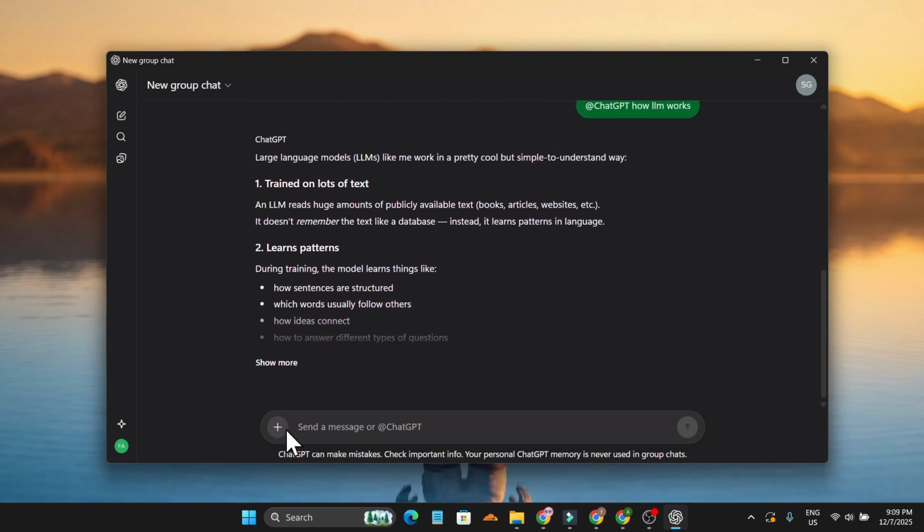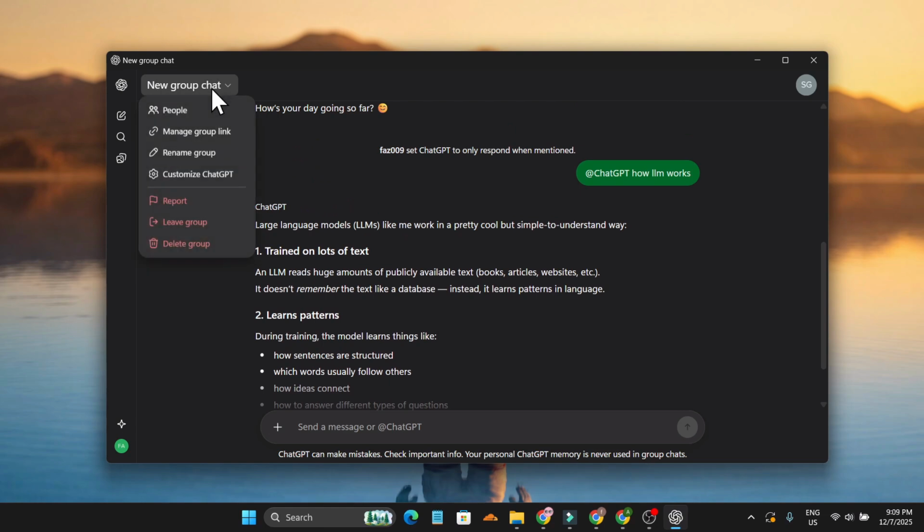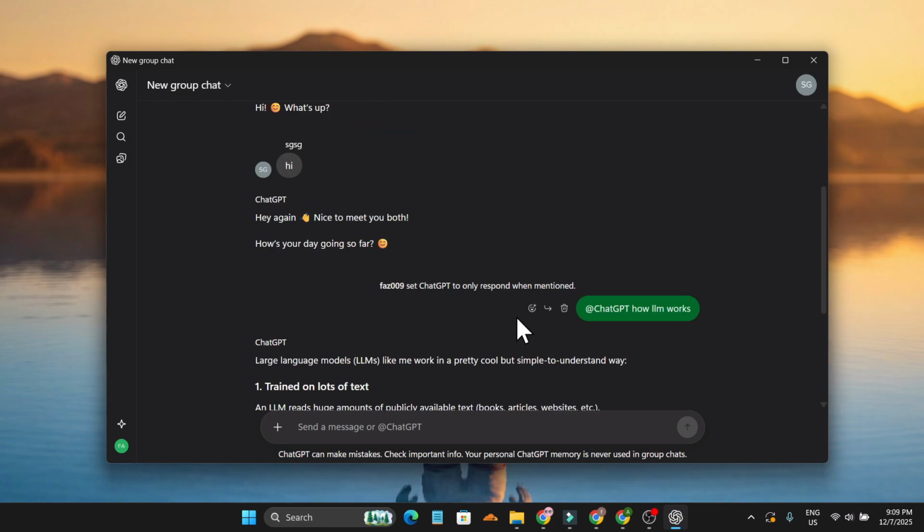You can also upload files here, like add photos and files, or also create images and do web searches in this group. If you want to delete this chat, go to this and you can leave the group and delete the group. So these are the options of the new ChatGPT group feature, which you can use for free right now.